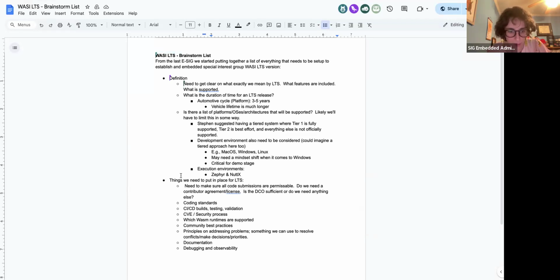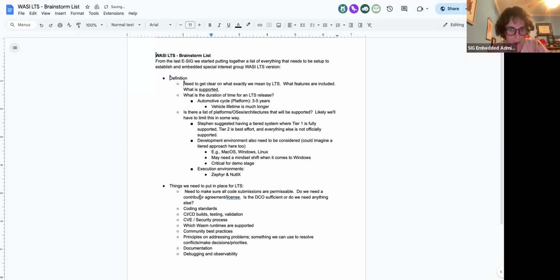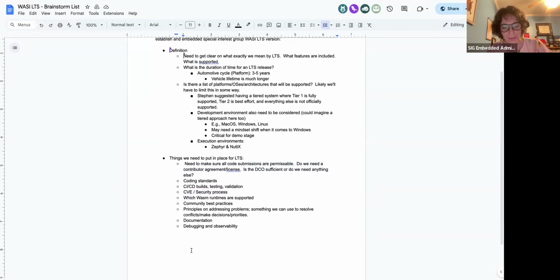So maybe we can go down to this next question, which is what needs to be put in place for this LTS to be usable? The notes that we have here are already: are there contributor agreements or licenses that we need? What coding standards should we be thinking about? What builds, testing, validation? How are we handling security vulnerabilities? Community best practices? All of these questions.